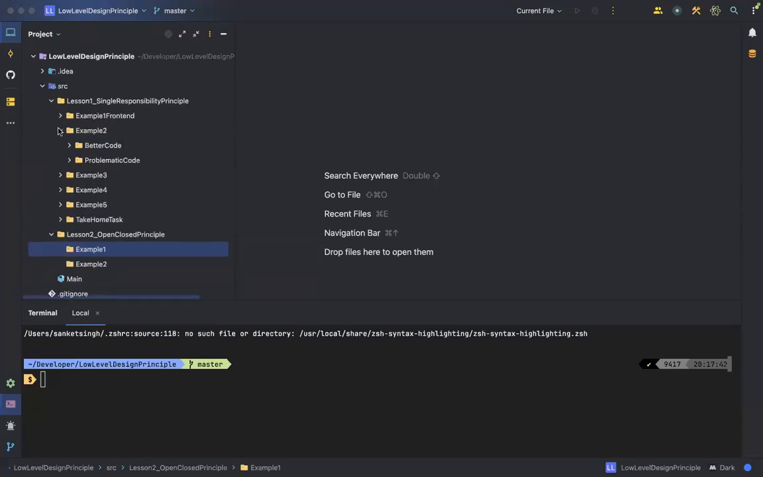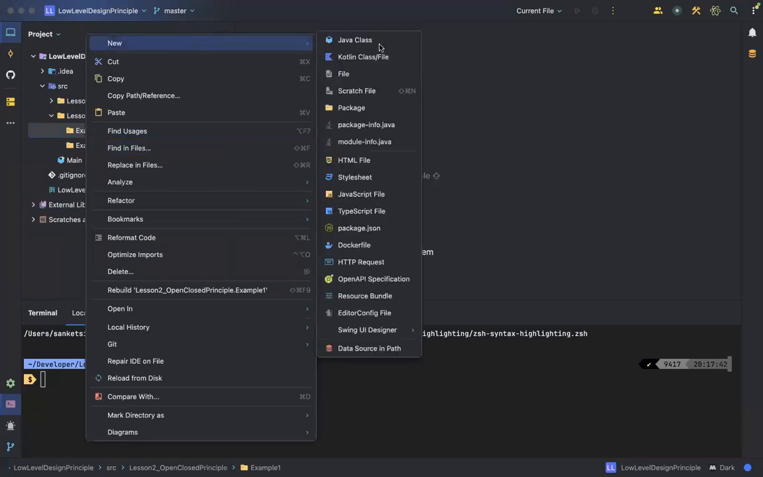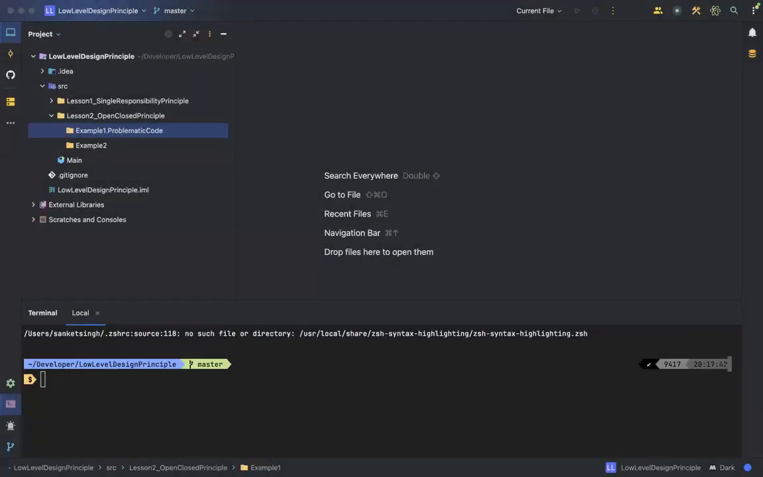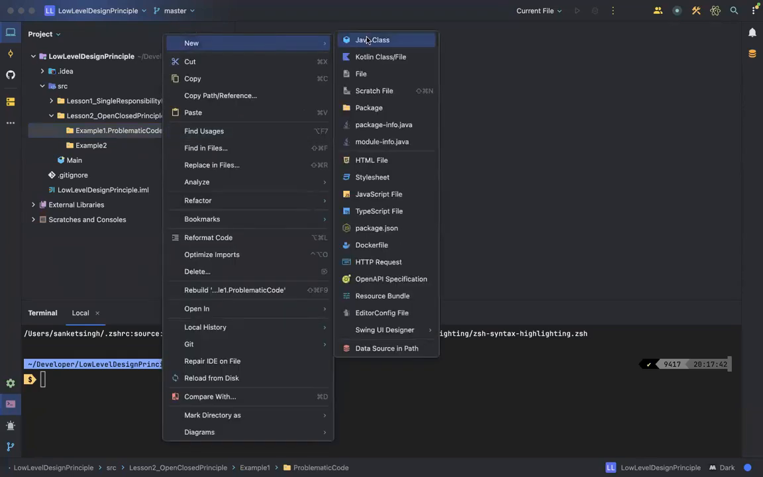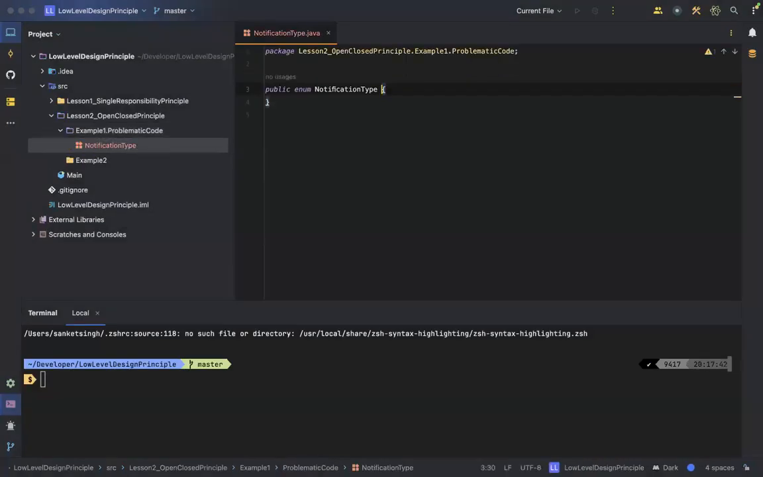We are going to go in a similar fashion, that we are going to write a problematic code and then write a better code. So in example number 1, I'm going to create a brand new package, problematic code. Inside this, let's create a new Java class. I'll keep the type of the class as enum and call it notification type.